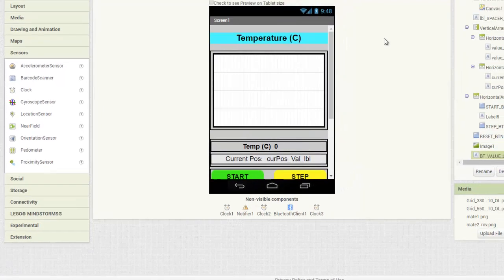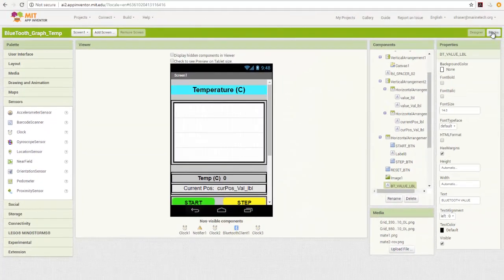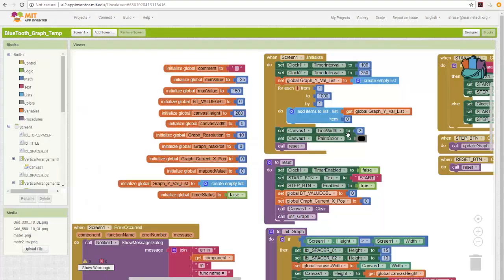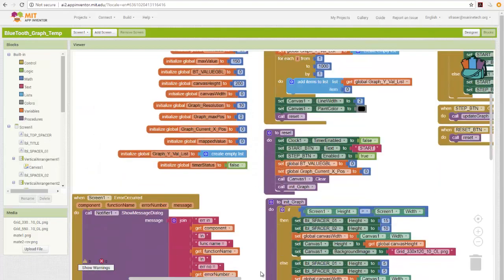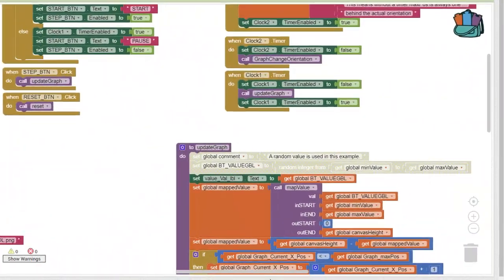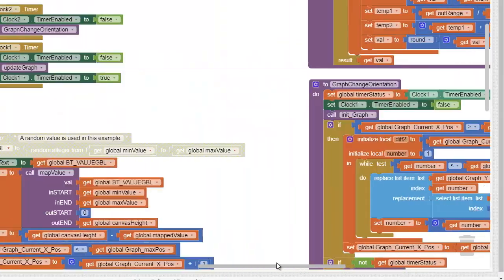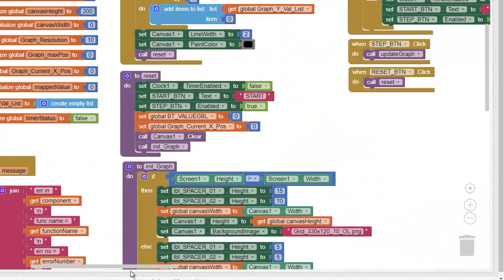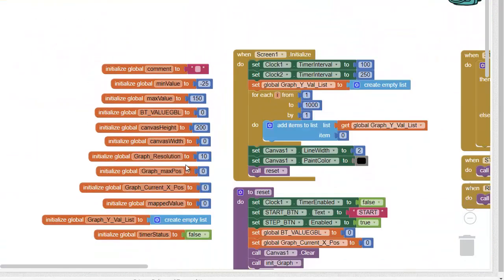Now switch over here, come up here in the corner, and you can see blocks, and this is where your coding takes place. There's a lot of coding on here. If you're familiar with LabVIEW, or some of the Lego coding, this is building block type coding.